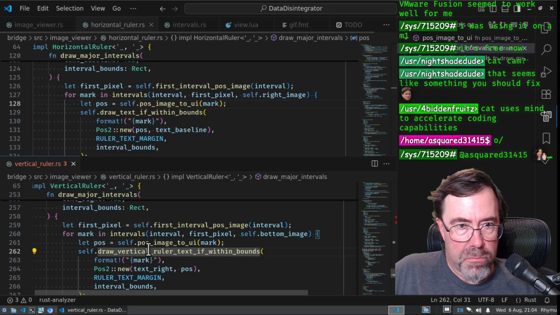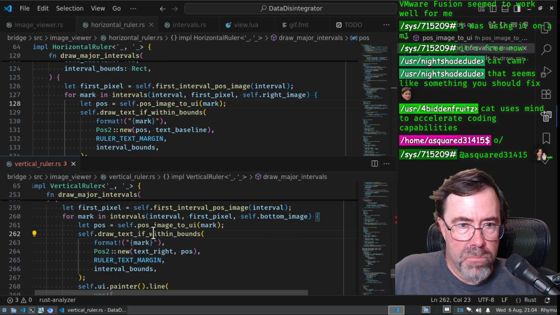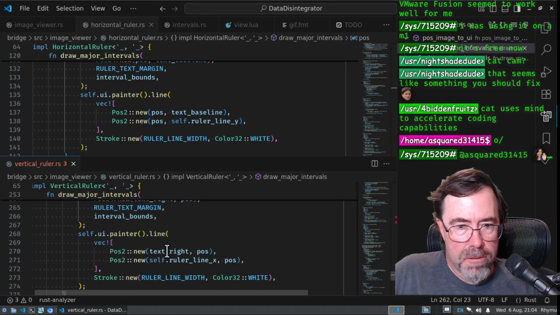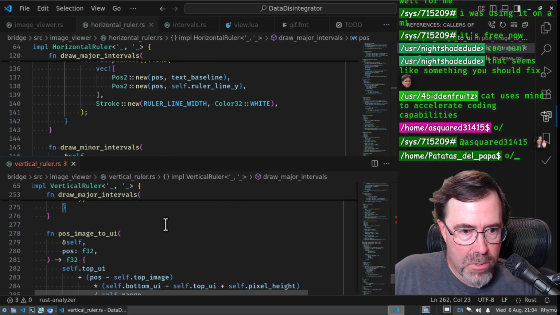Right. So this is all very similar. Line is drawn the same way. Then we're done with drawing major intervals.